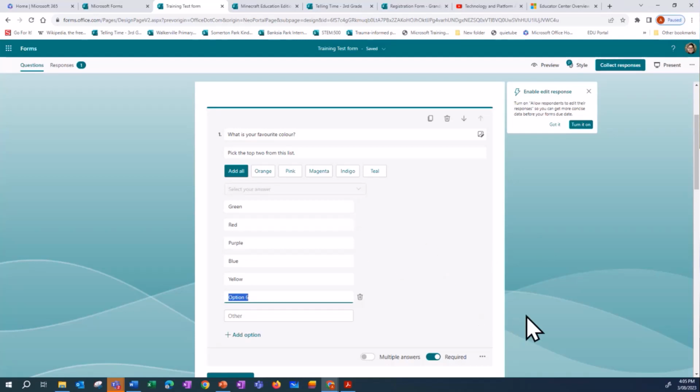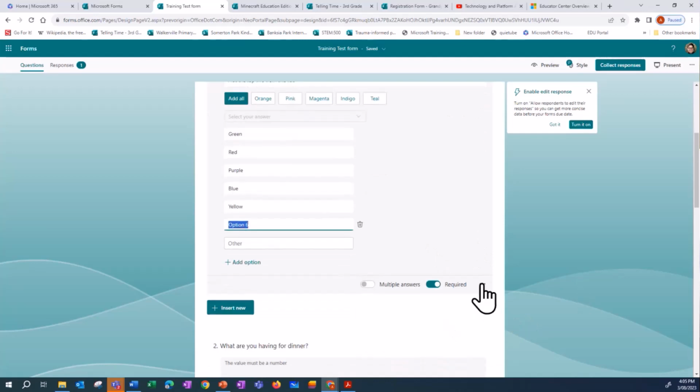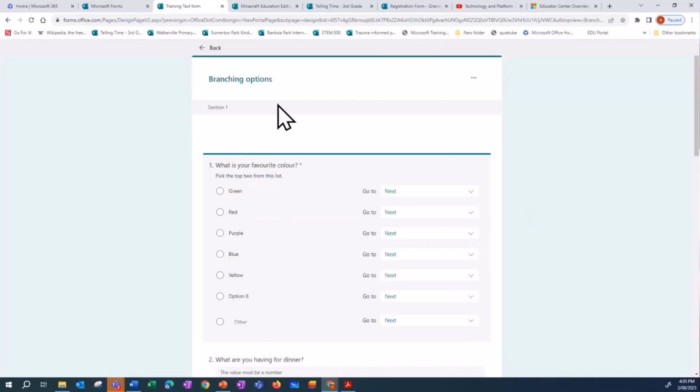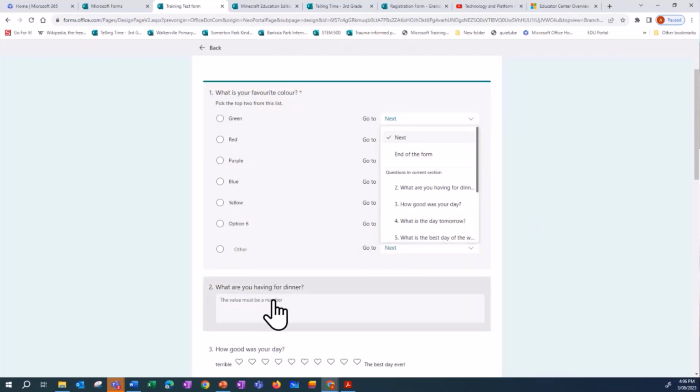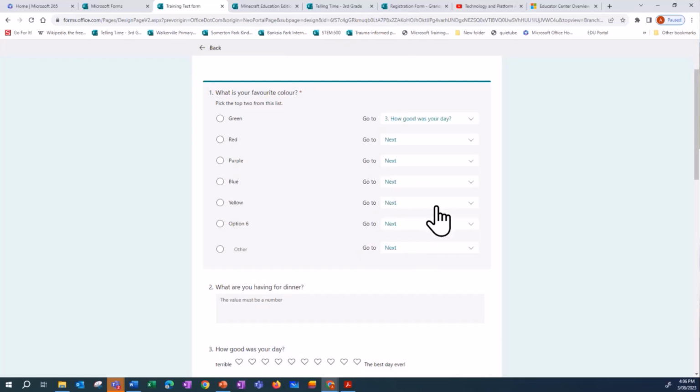Okay, now the last thing to mention is the branching. So this is a multiple choice. If I click here, or if I go to any question and click add branching, this opens up the branching option menu. And then this allows me to choose a pathway that people are going to take depending on what they respond to questions. So for example, if I get someone picking green, I might not want them to respond to what you're having for dinner.